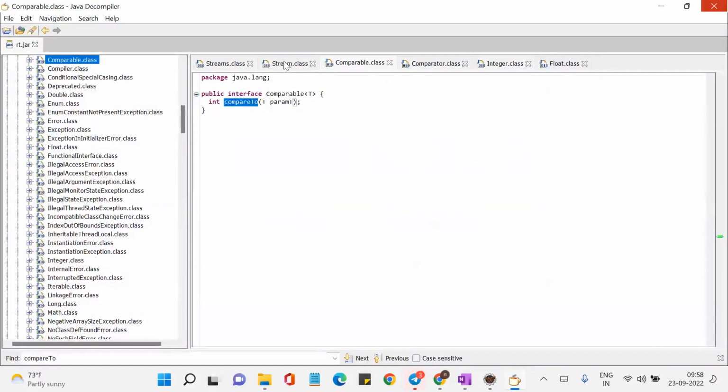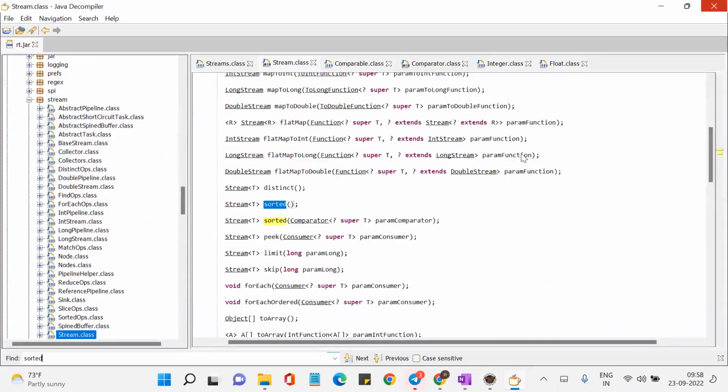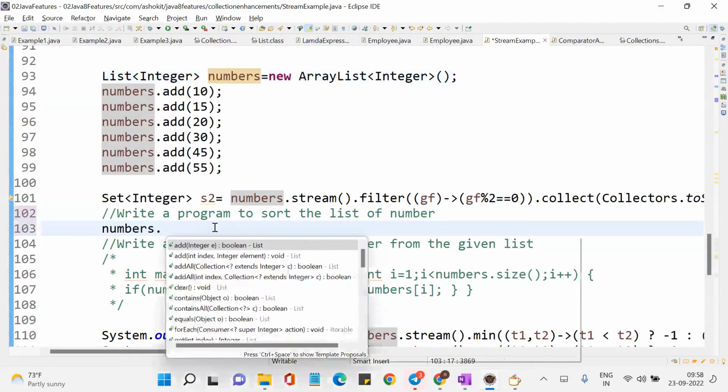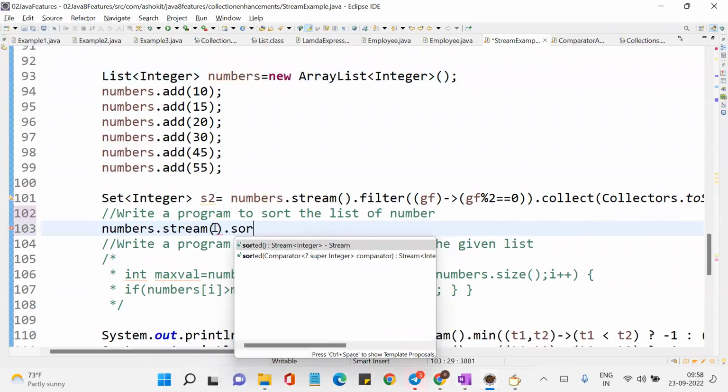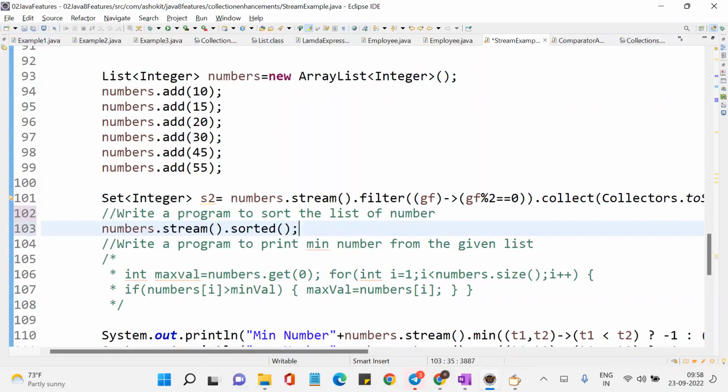I want you to write a program using stream. Now using stream, look here. There is a method called sorted. Are you able to see? Yes. So we can use this method. It is present in the stream. How can I call the stream? numbers.stream().sorted(). By default, sorted is called. So sorted internally has the logic of collection.sort. What will collection.sort do by default? Natural sorting order. Correct.